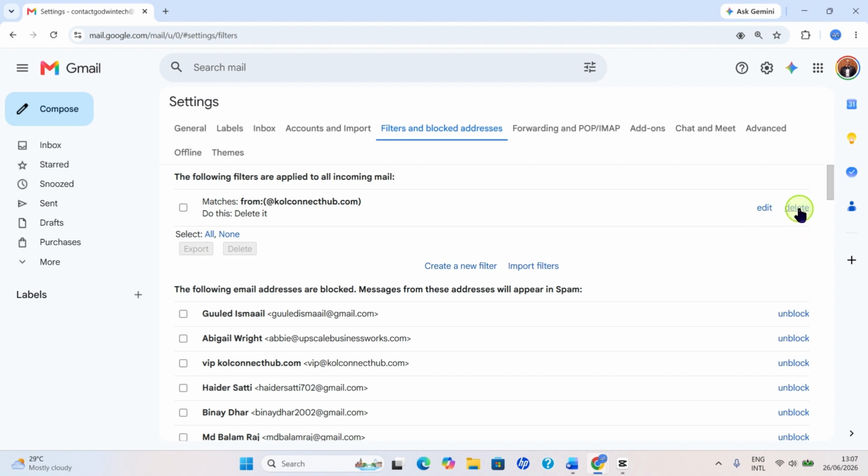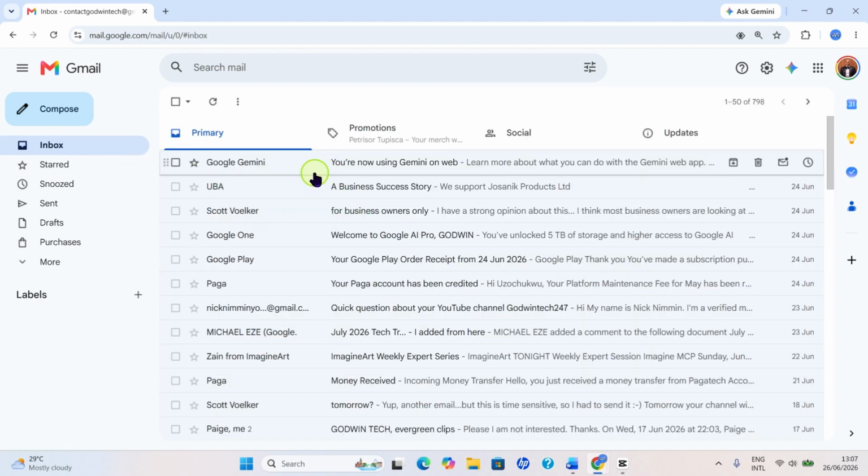Just click on delete. If you are prompted or asked whether you want to delete it, just click on delete. So once you delete it, everything will return to normal. When they send email to you, you are likely to have it in your inbox.